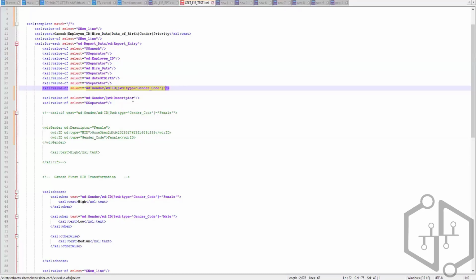But Ganesh, in the first one, it says Workday gender ID, and then it's in the bracket, right? Gender code. So why are we not just using that gender code directly? Why is it in the bracket area? Why can't we use the same thing?